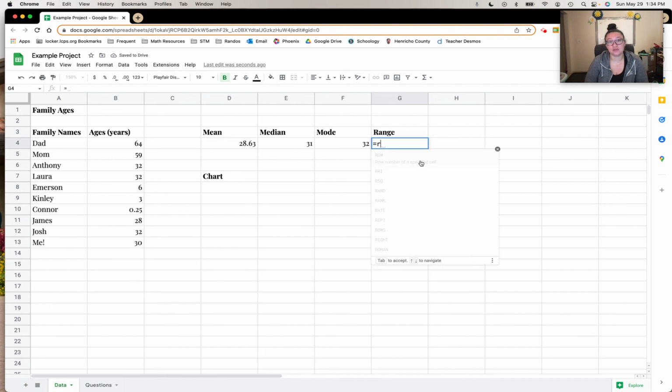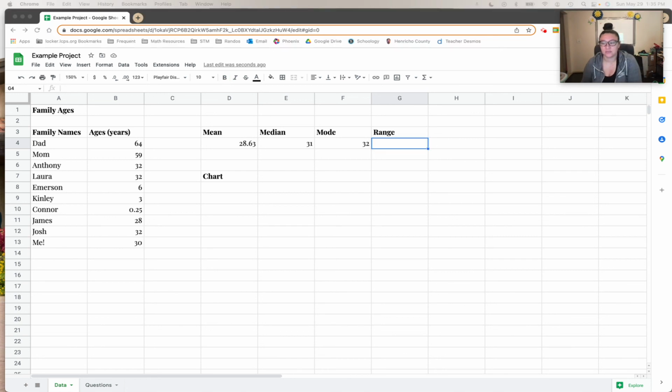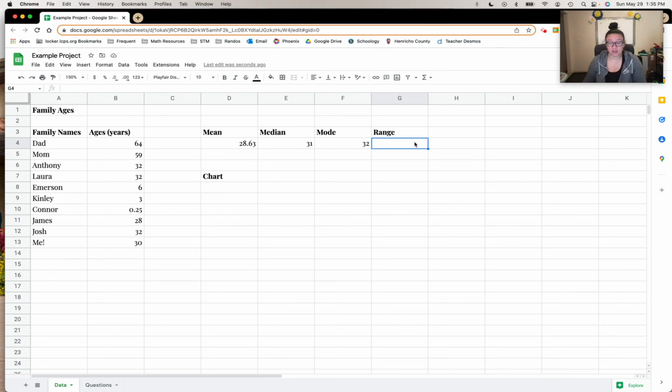If I try to type equals range, it's not going to give me the range that I'm talking about. So this range you will have to do. How did we find the range? How do we find range? To find the range, we take the biggest number minus the smallest number. In your data set, it might be easy for you to see what's the biggest, what's the smallest, and then you can do the math that way. So if you would like to do it that way, you can.